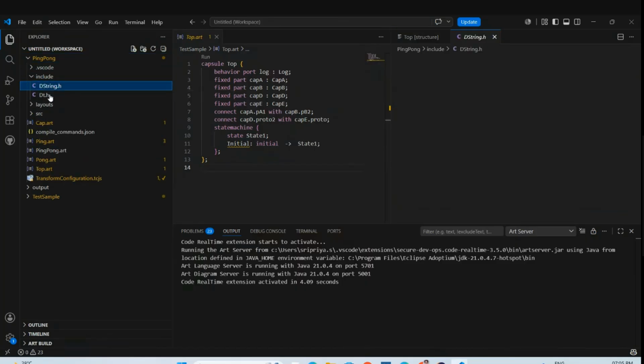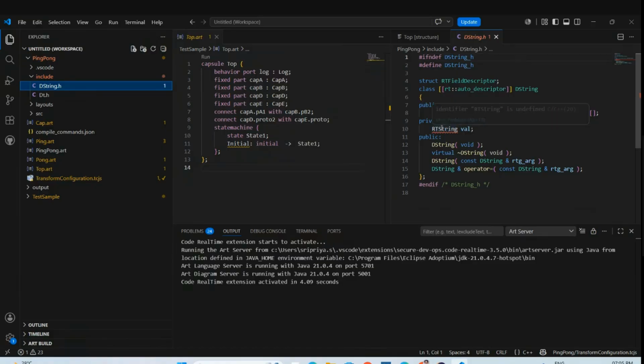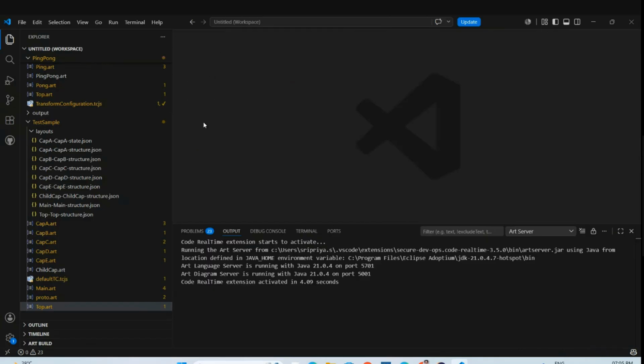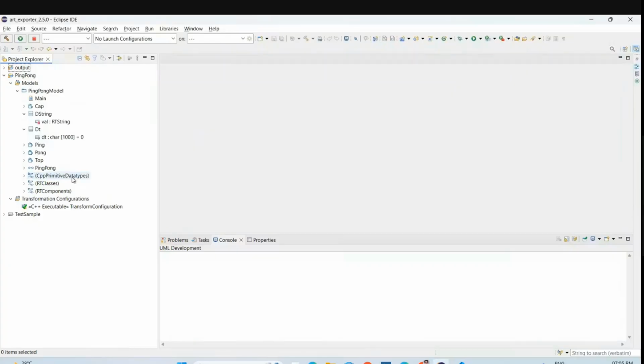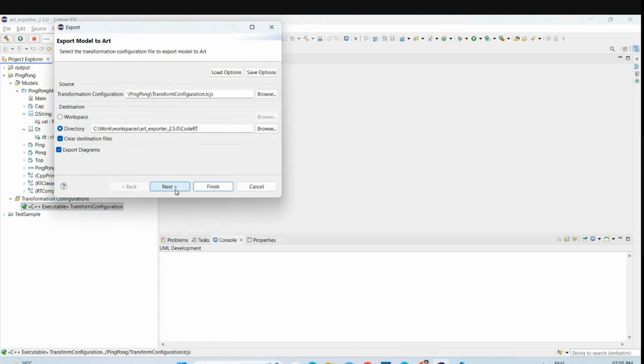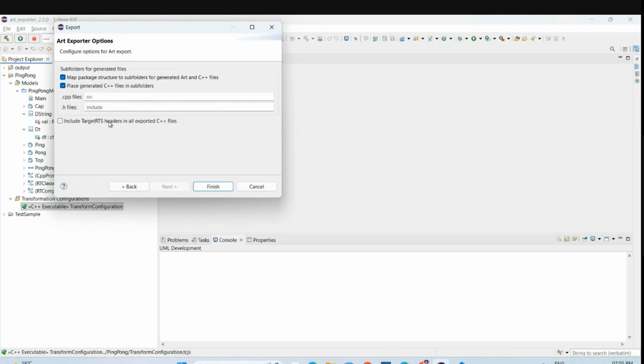If I look at the DString header file with this, it will not be able to resolve RTString. So here the option is to update the existing model and include the necessary includes and add the dependencies here. But in order to avoid this manual effort in updating the existing model with necessary dependencies, we can select a new option that we have provided in export. So in the options page, we have include target RTS headers in all the exported C++ files.